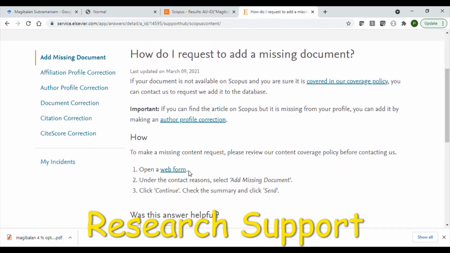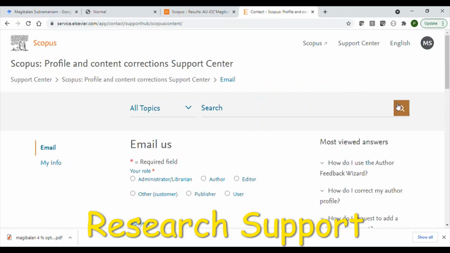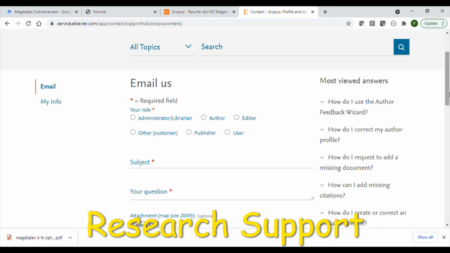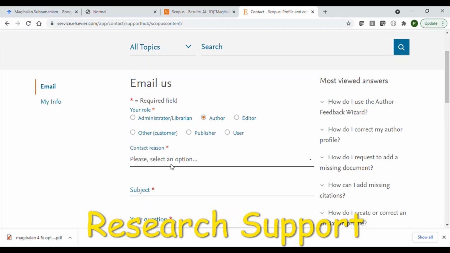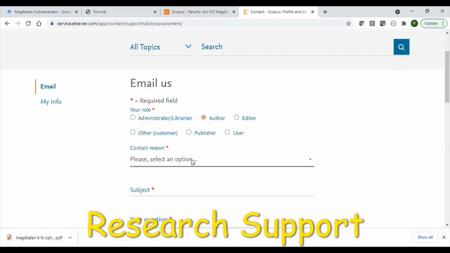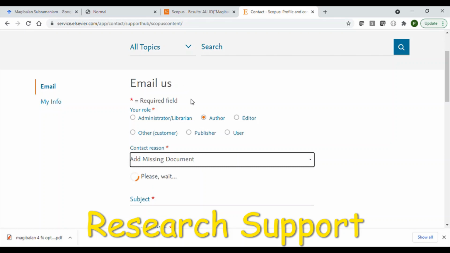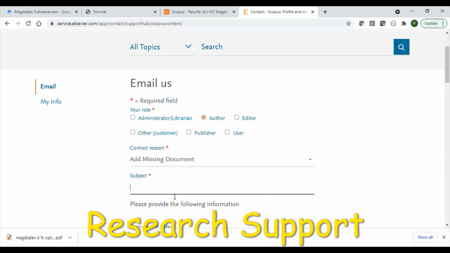How to update this? Now I open the web form. As my role is author, now the contact reason is displayed. The first reason is add missing document. Now I type to add my missing document, right?